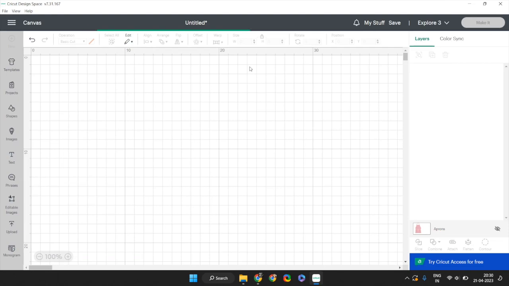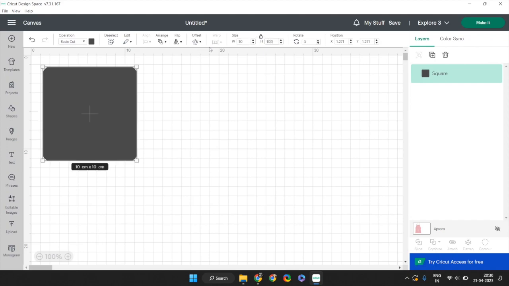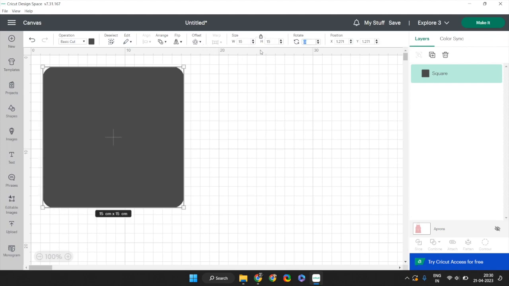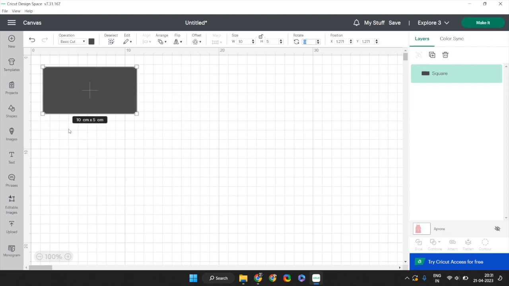So let's say the available area that I have for cutting is 10 centimeter by 5 centimeter. So the width is 10 centimeter and the height is 5 centimeter. So this is the area that is, sorry, it is locked, so I'll have to unlock it first. This is the area that is available to me. So let me just enlarge it.